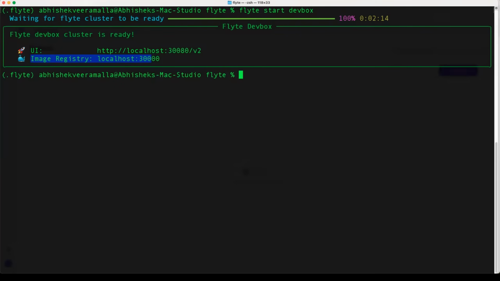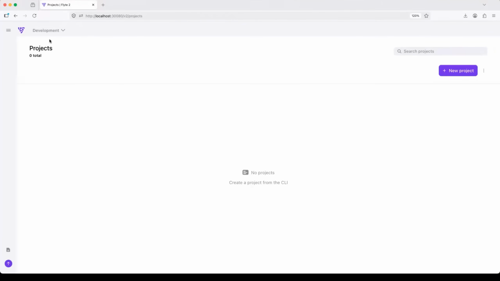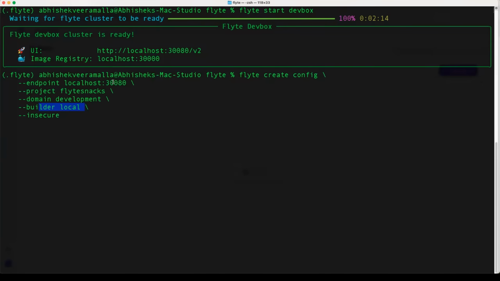So I'll go back to the CLI and quickly run this command, flyte create config. This is going to create a config on the endpoint localhost:30080. I'm creating a project name called flyte-snacks. It's up to you. You can create any project name, for example, Abhishek. And the domain is development, builder local, and we are establishing an insecure connection because right now it is running with HTTP.